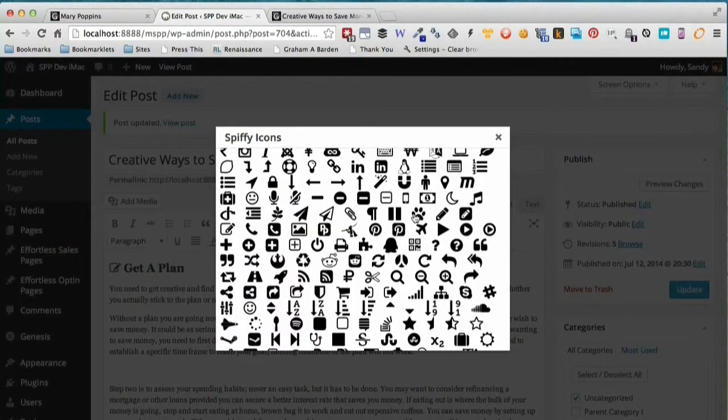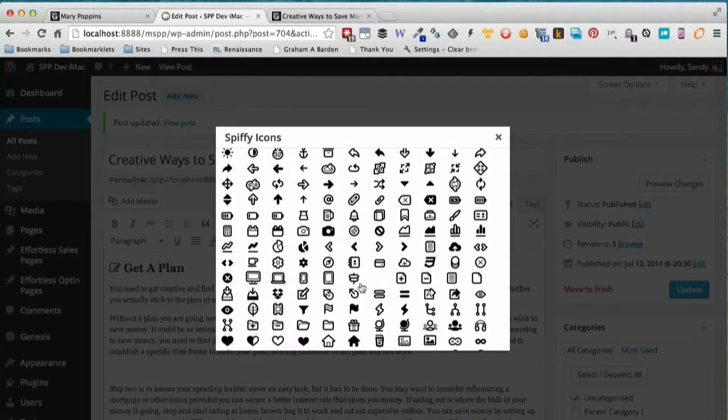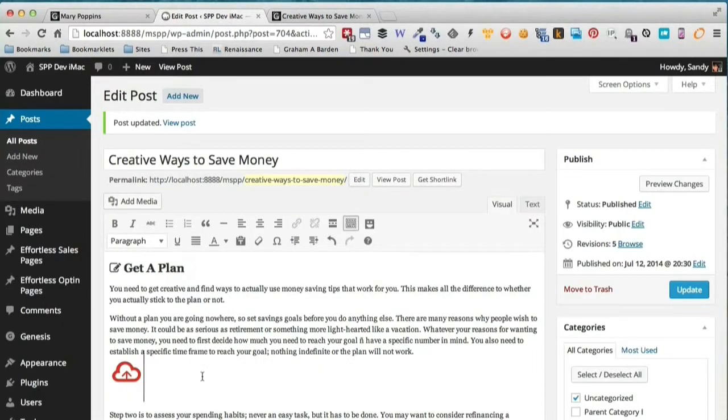For illustration purposes, I have used a different set and I have clicked on this cloud. You will notice that the icon is now larger. I would also like to center align it, and I can accomplish this by using the built-in WordPress editor functions. Always remember to save your post.